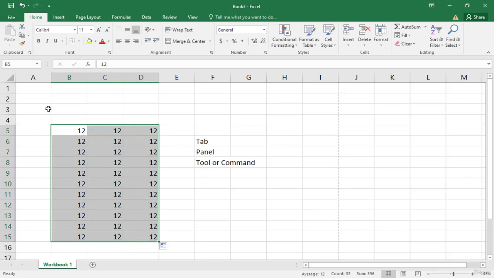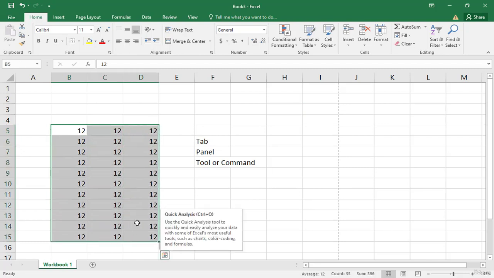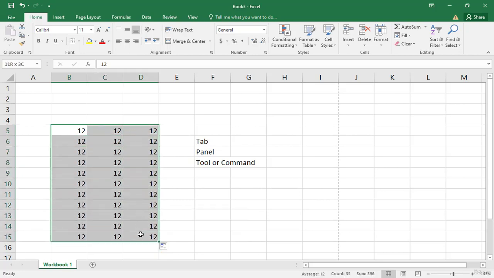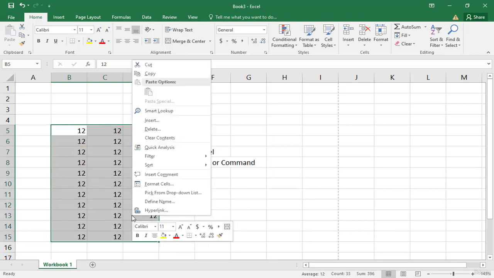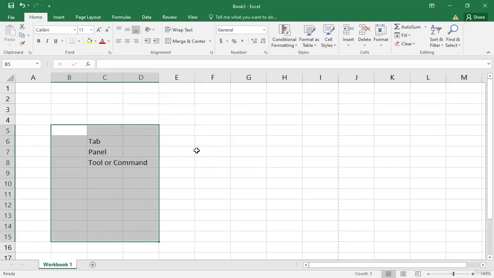Now I can click on any other cell, and to delete or remove all this data, you can click on this cell and click and drag to select multiple rows and columns. You can click on or activate any one cell and click and drag to select multiple rows and columns, and then press the Delete key on your keyboard, or you can right click, use Delete, and click on shift cells left, so that it will be deleted.